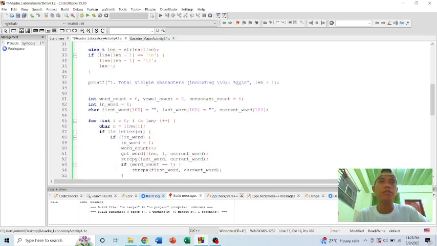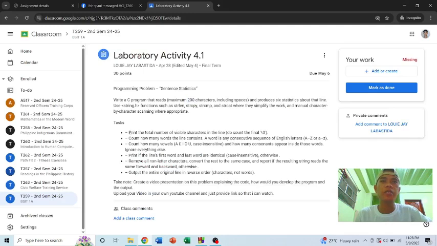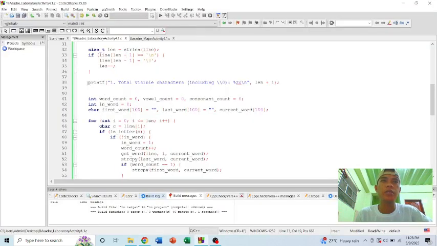Next is to perform the first task, print the total number of visible characters in the line. This is our first task. So we're going to use printf and then the total visible characters, not including the null terminator.